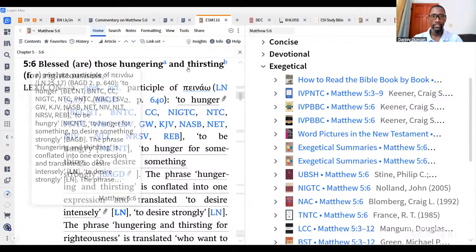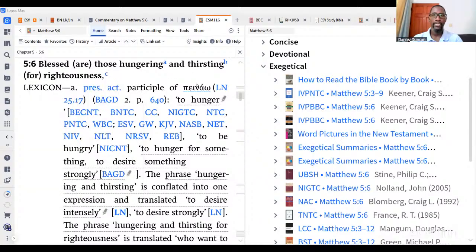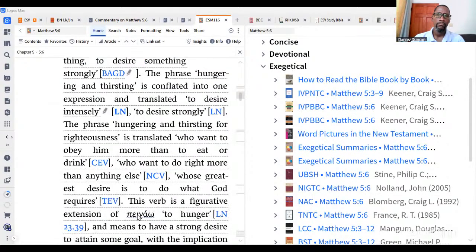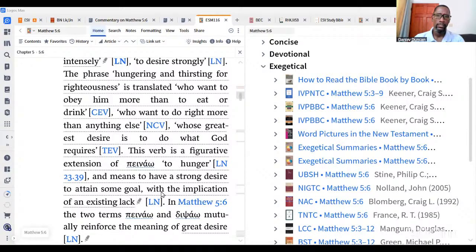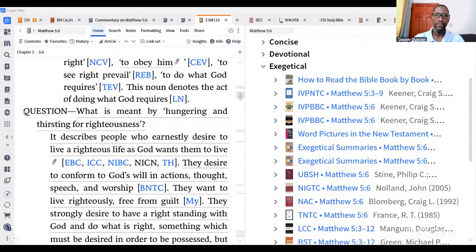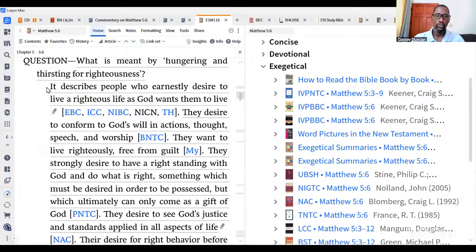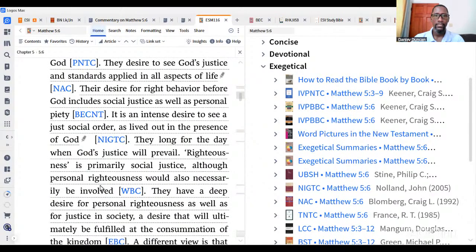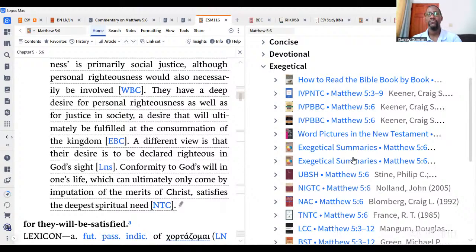Blessed are those hungering and thirsting for righteousness, right? So it gives the word pinao, to hunger, and it goes down and gives you definitions from dictionaries, but some from Bibles as well. Definitions of that word, but it also asks some very critical questions. What is meant by hungering and thirsting? And then it gives you what the main commentaries are saying it means. So this is a very, very good tool, exegetical summaries.